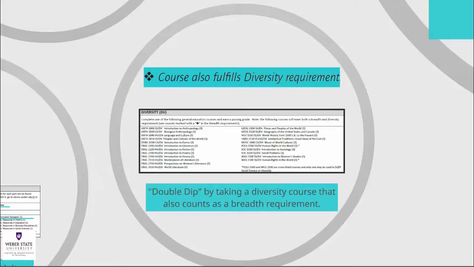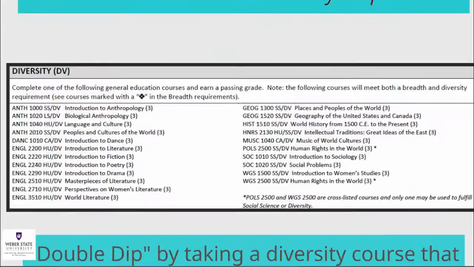We will cover the breadth requirements next. The classes shown on your screen are just a sampling of classes that will fulfill the diversity requirement. This is one of the few times you can double dip on classes. This means, for instance, if you were to take History 1510, that class would count as a social science, as well as for your diversity. When choosing classes in the breadth requirements, please make sure to take one class with a broken diamond.